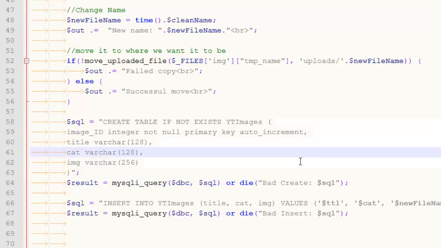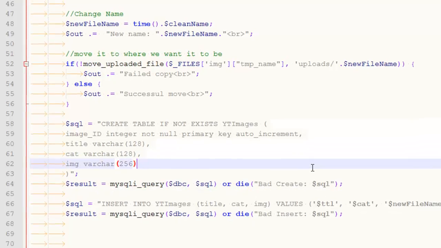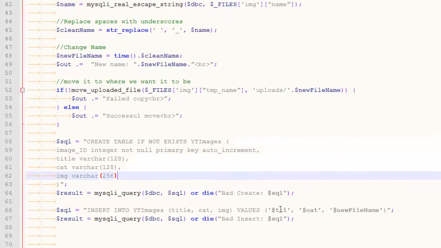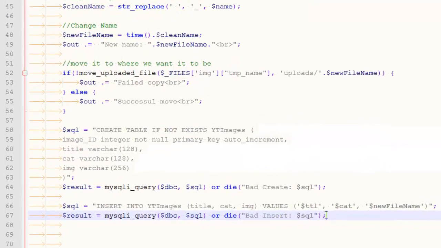So at this point, it's just a matter of inserting a quick little insert script. Insert into YT images, basically those values, which I've been defining here, here, and here. This simple little query is going to store those things permanently. We're not going to need those right now, but we will definitely need them when we want to retrieve these results, which is something I'll cover in my next set of videos.